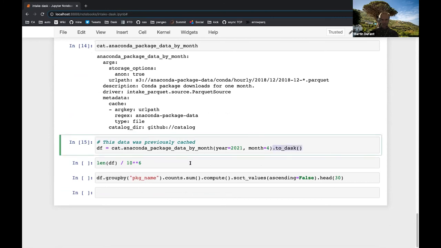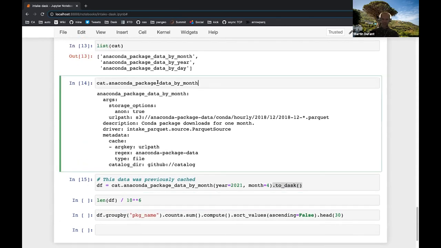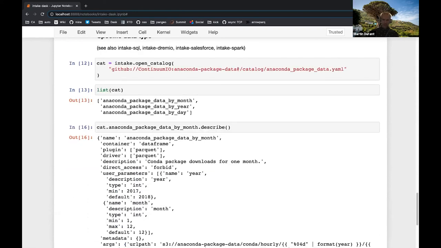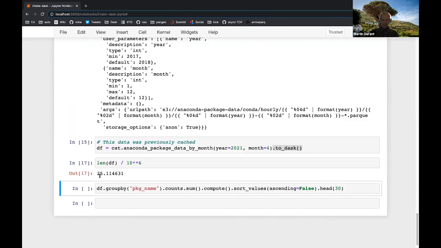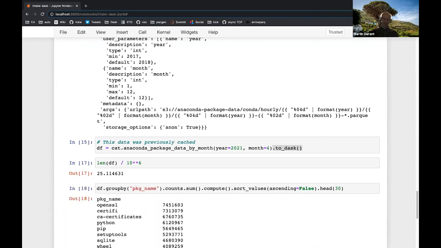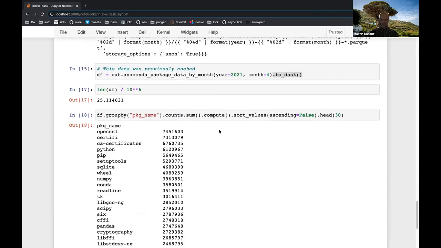Again, to Dask, this is loading Parquet data. We can't see that immediately here. If I had a look at this, I could introspect, I suppose. I can do that. And it tells me that the plugin is Parquet. I just happen to know that. So this has some millions of rows. I can now do Dasky things to it. And this is just using the threaded scheduler to do it. It's package counts from the Anaconda download service. And we can see that the most downloaded thing for the particular month, which was last month, was OpenSSL, which got downloaded some millions of times. All right, that's the example.